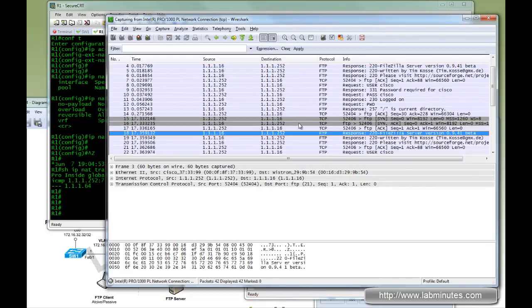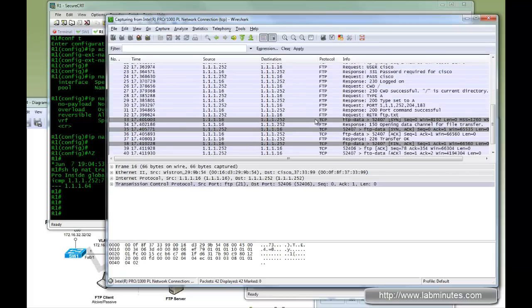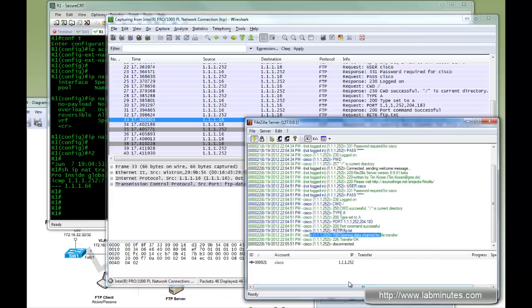And just to look at the capture, right here is the data channel, and this time you can see the first packet was sent from the server side, 111.16, and that's the active FTP. Okay, so everything works fine with the default FTP port. The router has been programmed to support the default FTP port out of the box.